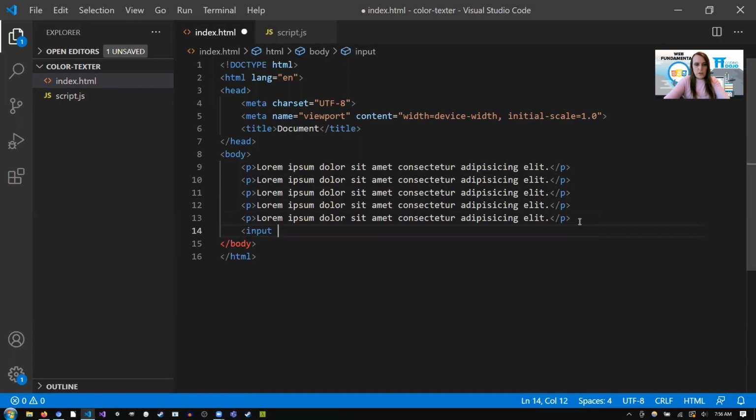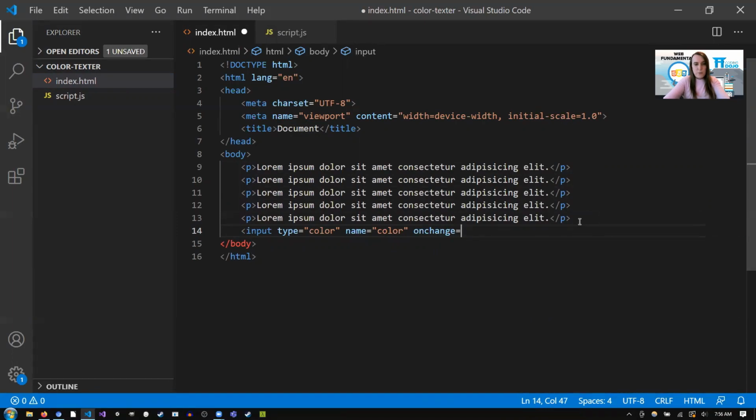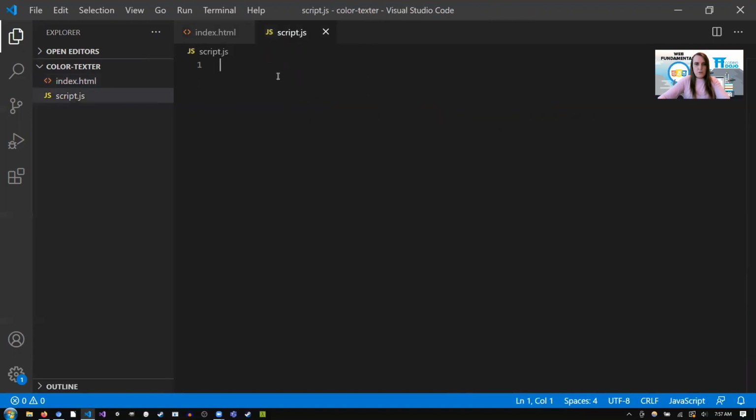So we'll give this type equals color. We're going to give this a name of color, and we'll give it an onchange. So this input takes onchange. Some want oninput, this one wants onchange. We'll call this the getColor function. And in getColor, we're going to pass in this so that we have access to that input when we get a color. And in our script.js, what are we going to do?